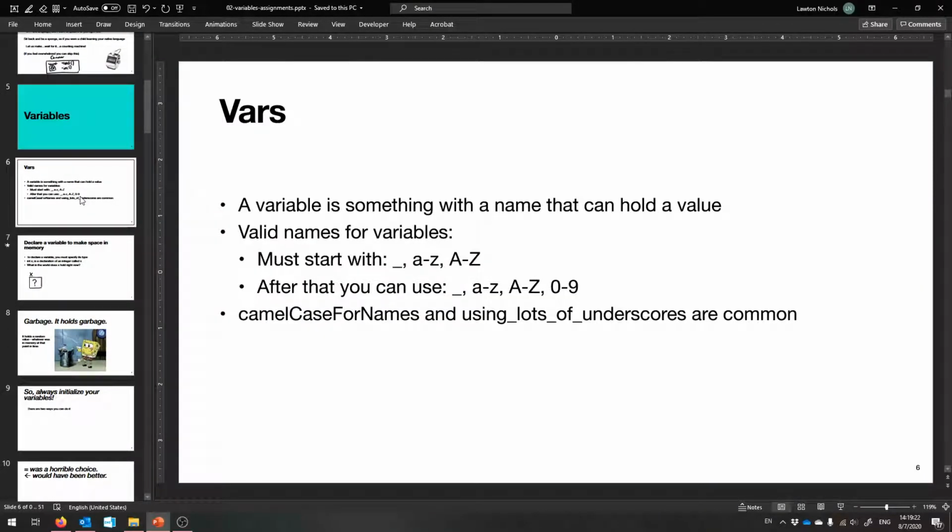Alright, so we made a few already. We made x all the time. It's my favorite variable name, obviously. So a variable is just something with a name that can hold a value that you can use later. Like, you don't have to type the whole big thing anymore.